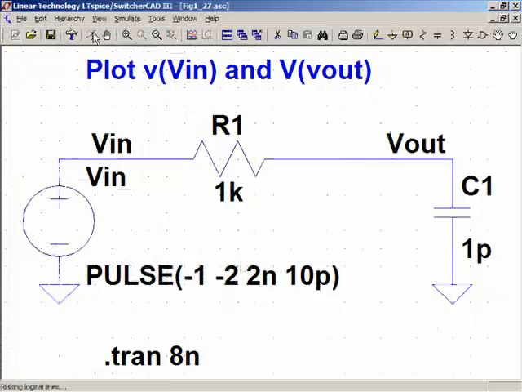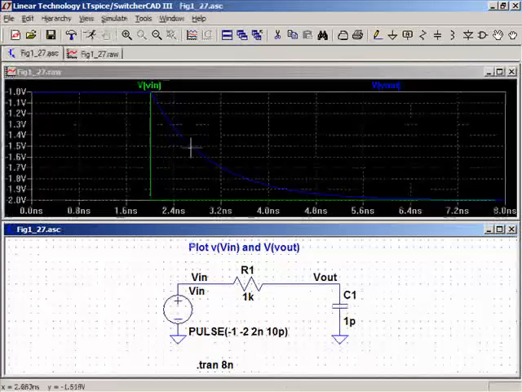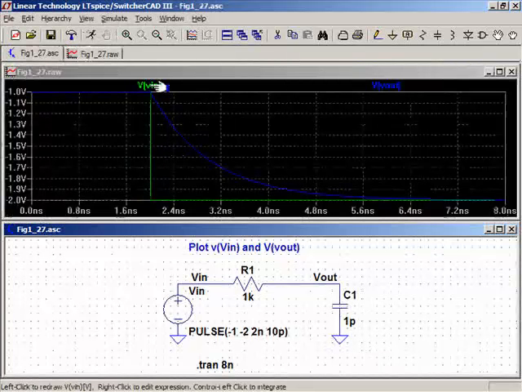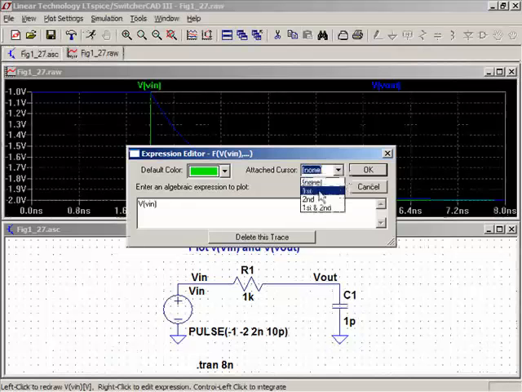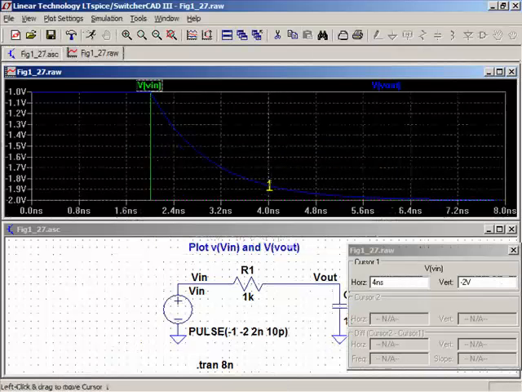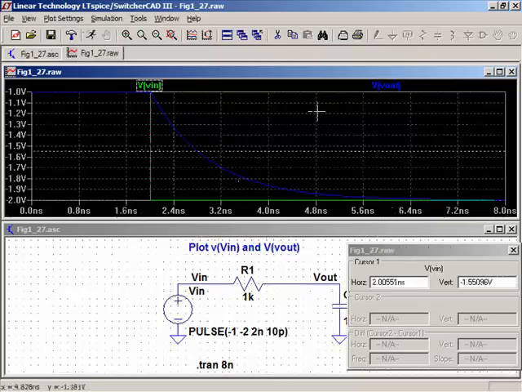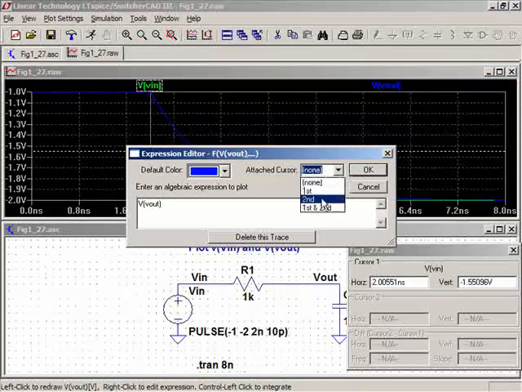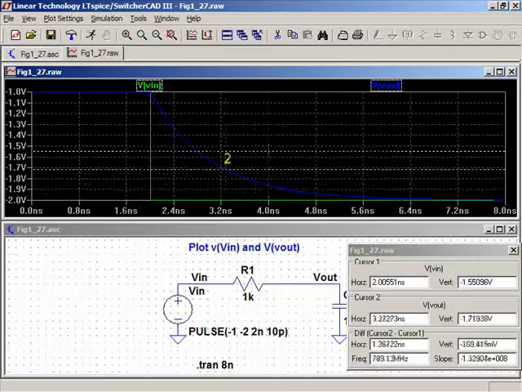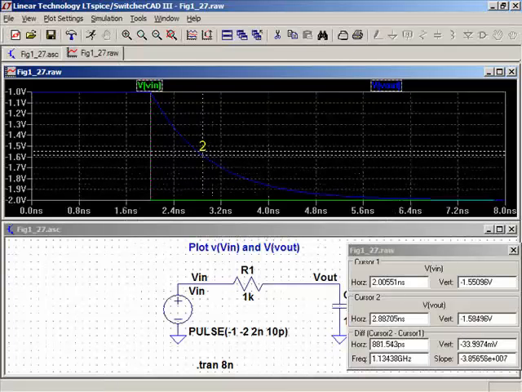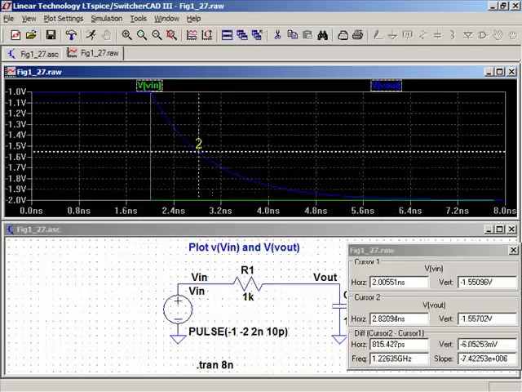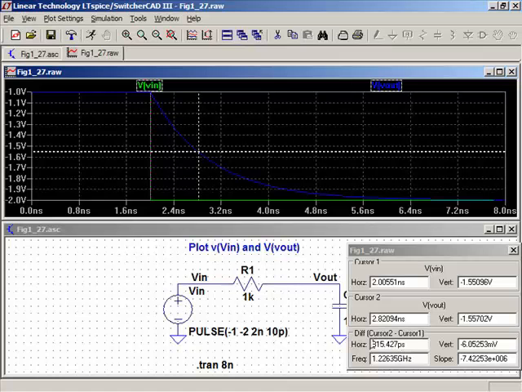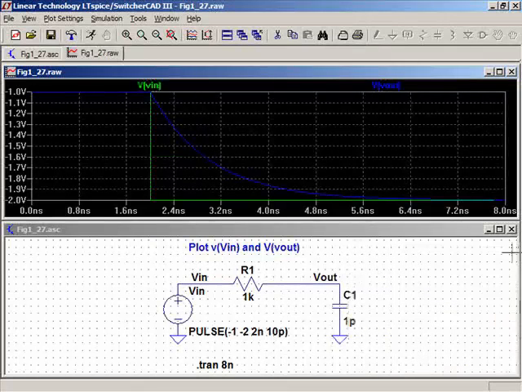Here's yet another one, just so we can look at delays. Let's attach cursor 1 to the input and move that over to right here. And then let's attach cursor 2 to the output, and let's go to 50%, which is right about there. And I go down here, and the difference between the two is 815 picoseconds. And close that and remove them.